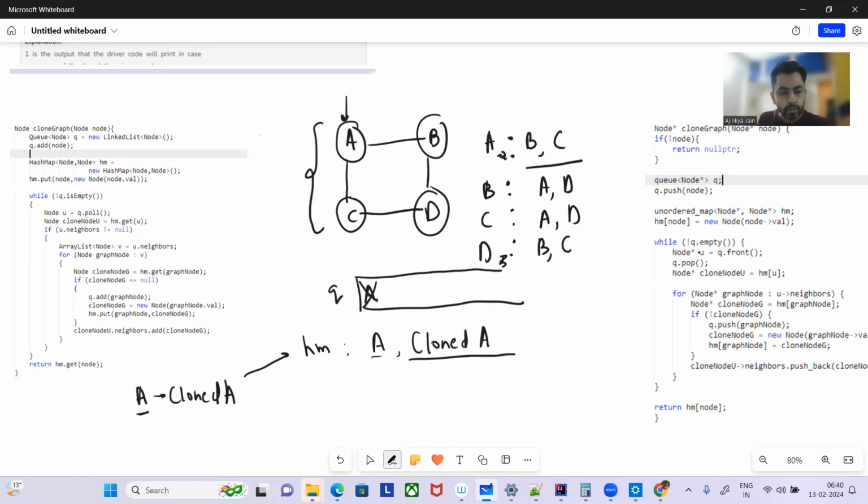And now we are going to iterate through the neighbors of the original node A. The neighbors of A include B. We'll first check whether B is present in the hash map or not. B is not present, so we are going to add B and the clone of B. Then we'll also add B in the queue. And then we are also going to add it into the neighbors of clone A, because we want to clone.